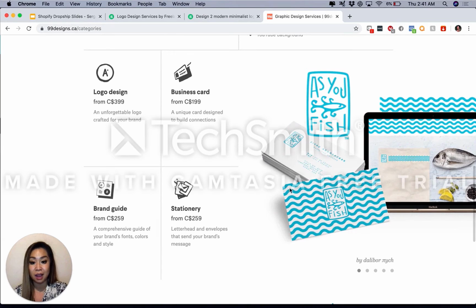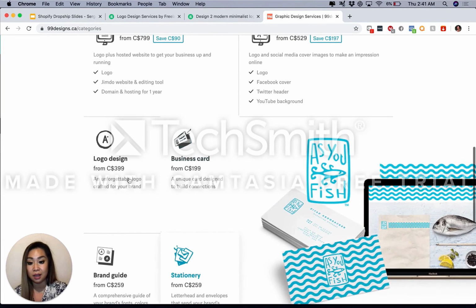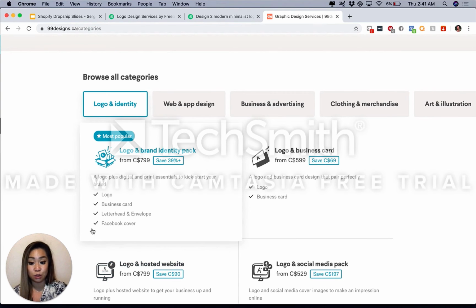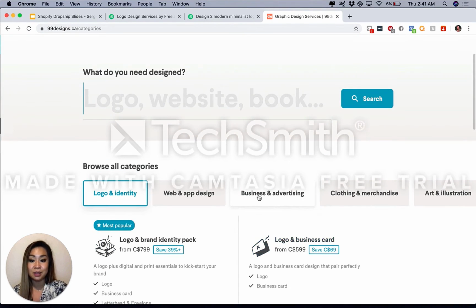And they can design everything from stationery, business logos, your social media covers, and more. So if you have a huge budget, take a look at 99 Designs, and you could find some really great graphic designers on there.